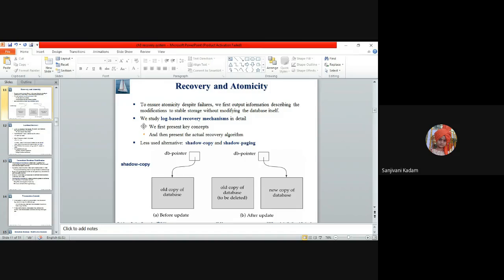Then the latest updated copy acts as the database, through a database pointer. This database pointer holds the address of the existing, stable database. Whenever all the updates are done, the database pointer is moved to the new database copy, and the old copy is removed. We will see the advantages and disadvantages while learning shadow paging.